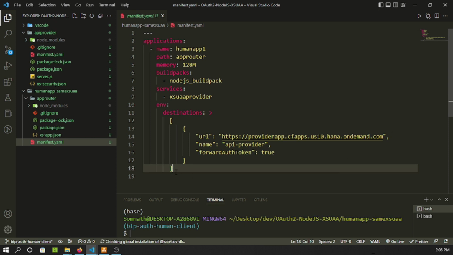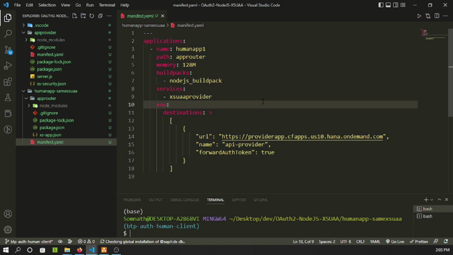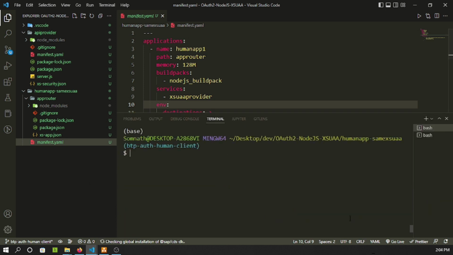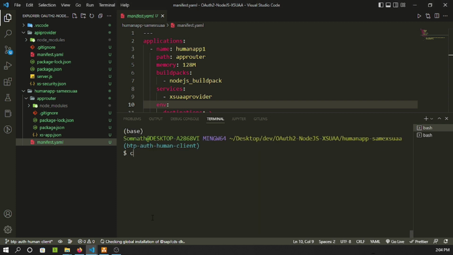If I deploy this code to cloud BTP, then we'll see how this human app can access the API provider. Let's check this out. Currently I'm in the folder same-xsuaa, which is this one. Let's see if my manifest is showing in this router. Yes, it is. It's showing manifest. So I can just run cf push, and it will deploy the code entirely to the BTP cloud.